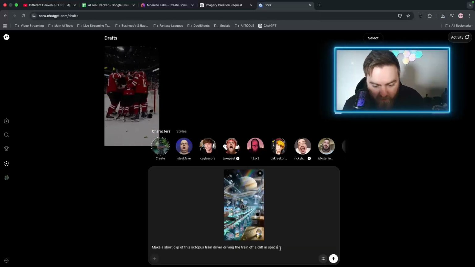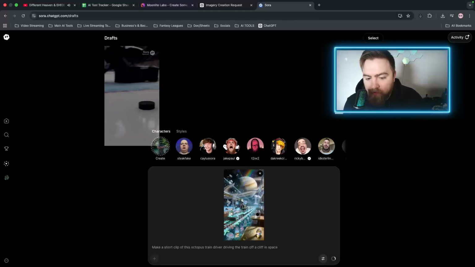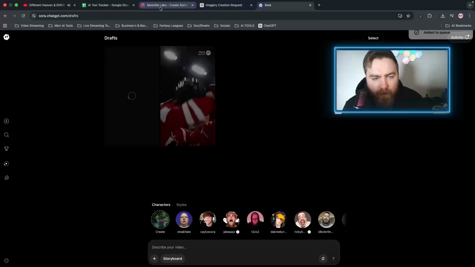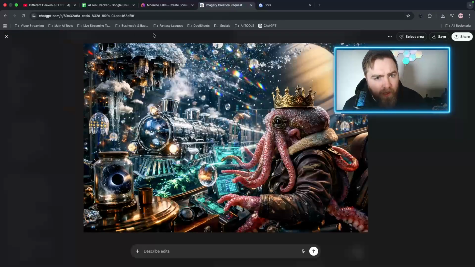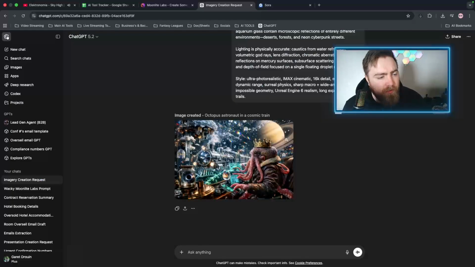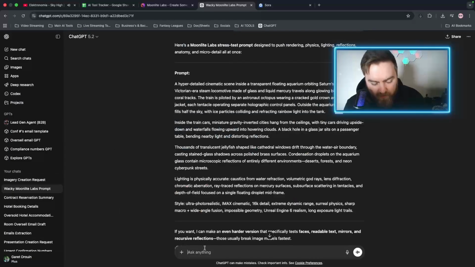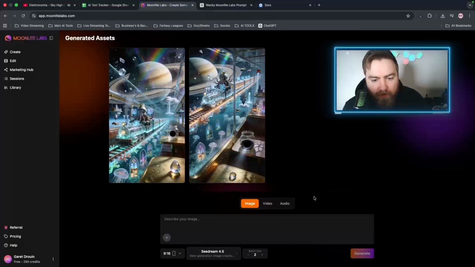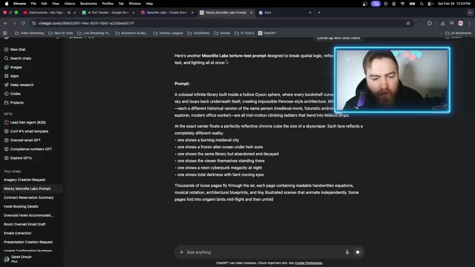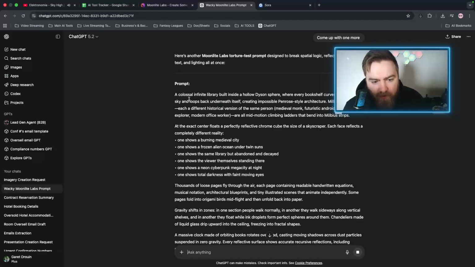Okay, make a short clip of this octopus train driver driving the train off a cliff in space. Let's see what it does here. Sora's pretty magical, to be honest. Okay, well, this might be a short episode because all we could do is really generate images. I'm going to ask ChatGPT to come up with another prompt for an image and do one more image generation with these wacky ChatGPT prompts and see where she goes. I think ChatGPT's image was better, to be honest.